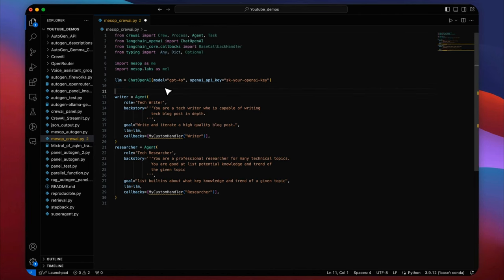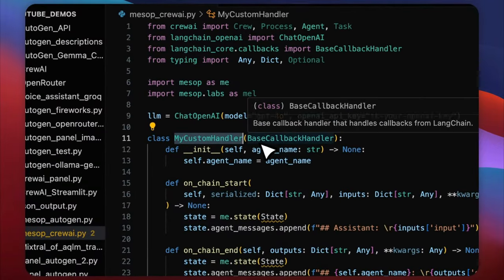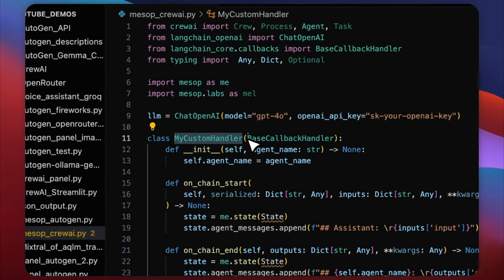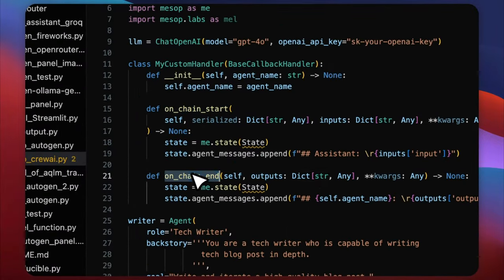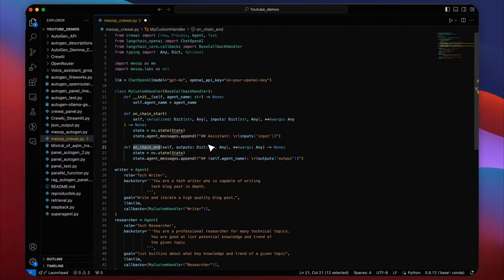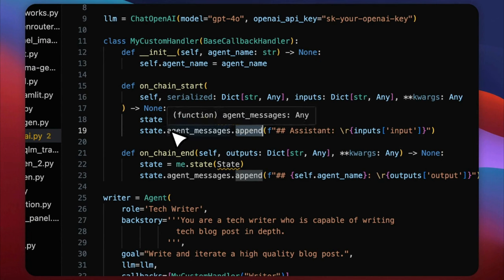So here we define the class my custom handler that inherits from the base callback handler from LangChain. This custom callback handler is very crucial for capturing and displaying the intermediate messages generated by each agent during the workflow. We leverage the on-chain start and on-chain end functions from its original base callback handler class to append the messages to the state agent message list based on different stages of the workflow.